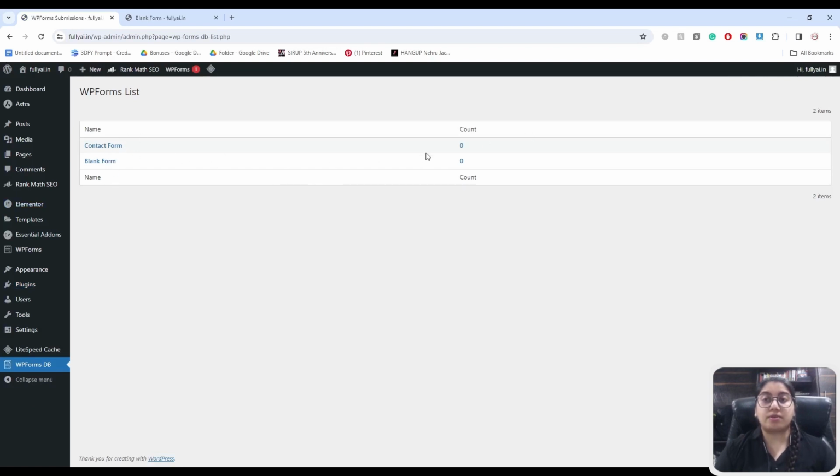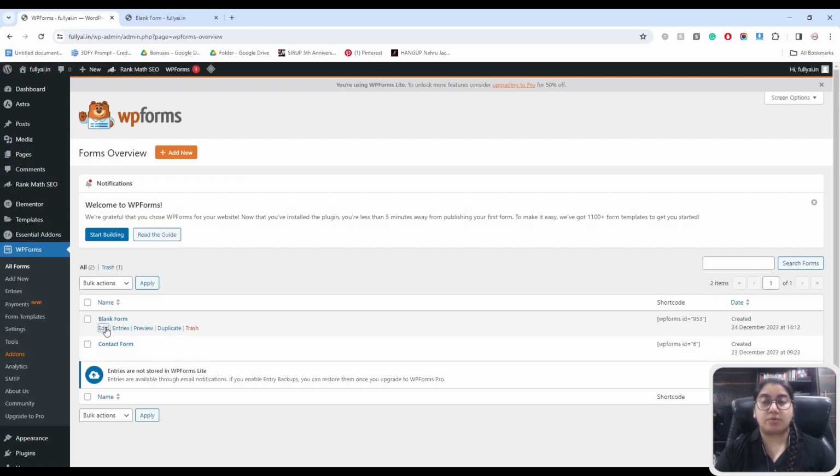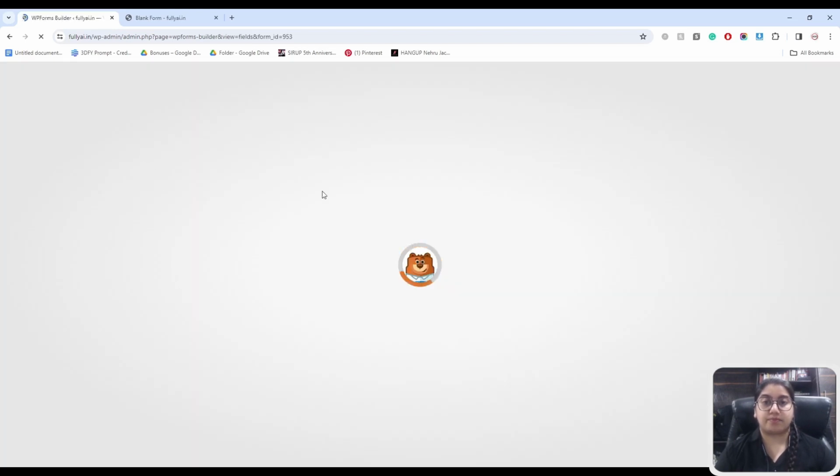Now we had two particular form names. One was the contact form and the other was blank form. Let's rename the blank form name. We renamed it as contact form.